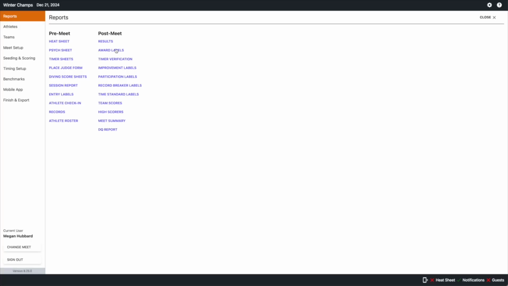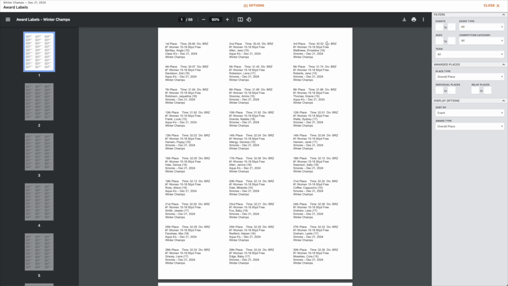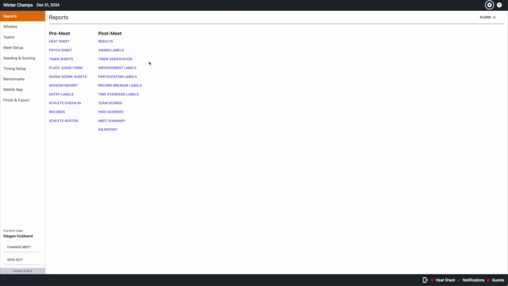If we look at our awards labels, we can see that the division tag is now included on our awards labels. And that will also be true for the improvement labels, participation labels, record breaker labels, and time standards labels.